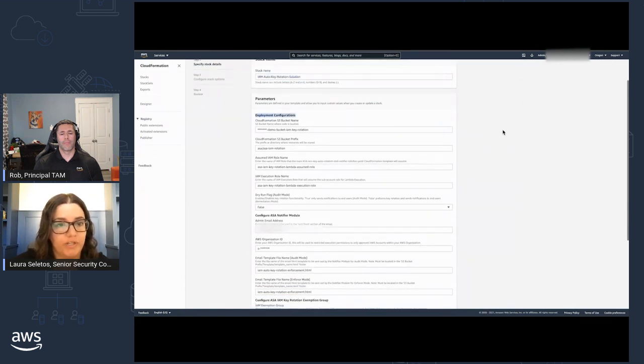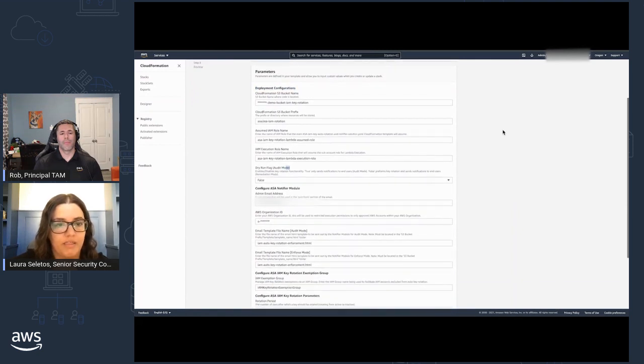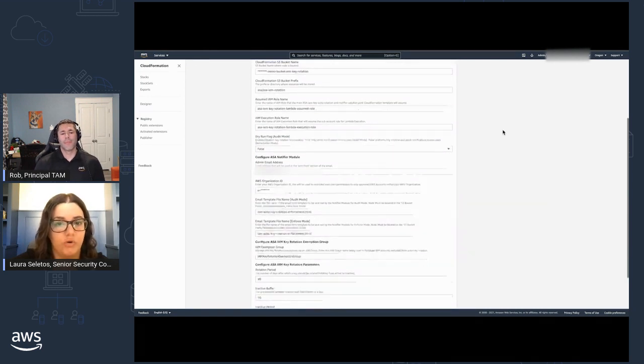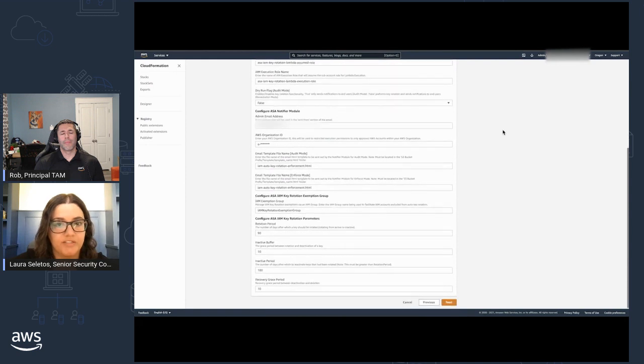So this is where you need to put in your S3 bucket and mainly your deployment configurations. Then we're going to call out a flag here. This is our new feature. It's a dry run flag. By default, it's true, so it will actually deploy and run in an audit mode. That is very helpful for customers because they might not want to audit the first time, or if they're testing this script. Then as I scroll down here, we're going to see some configurations for the module.